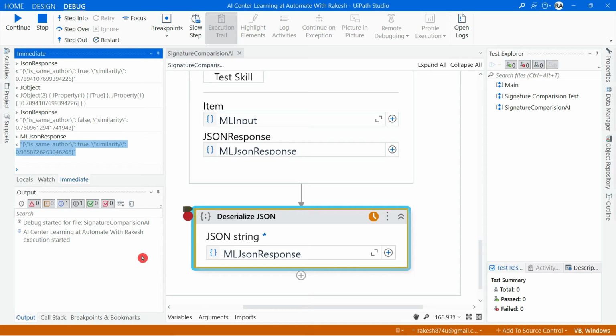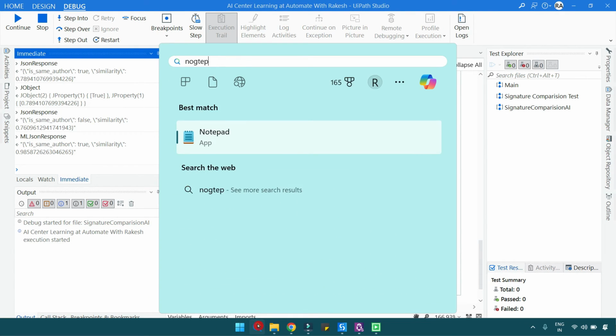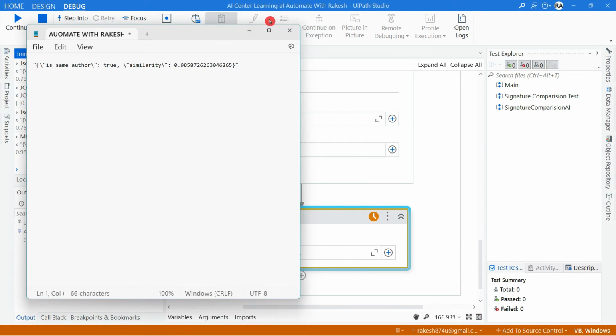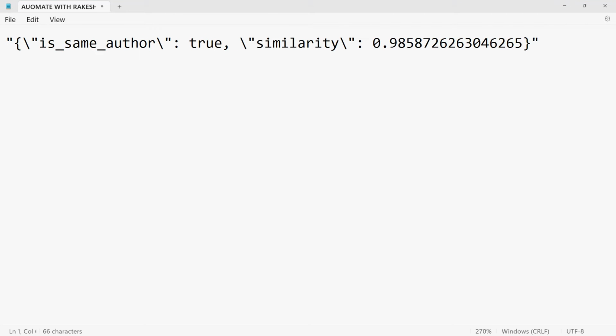Let me copy it to a notepad. Okay, so this is how it gave you the output. So in this output, what exactly do you see? It says is same author. So there is a key called is same author. The value of this one is true. And here it is giving you a score. The score is 0.985872. This is the exact score it is giving you.